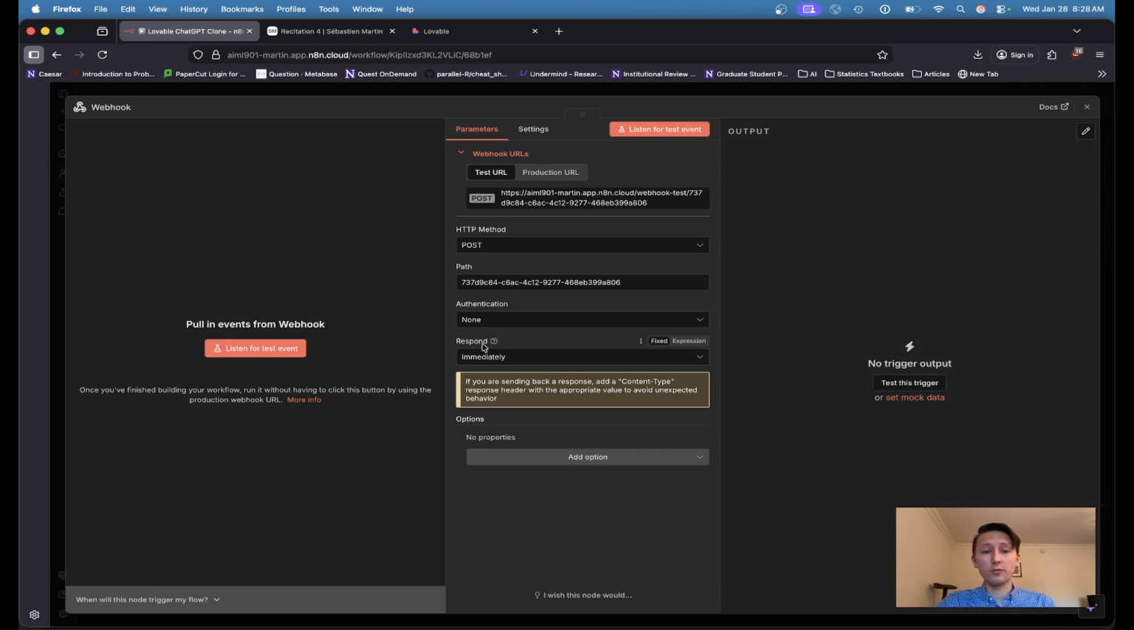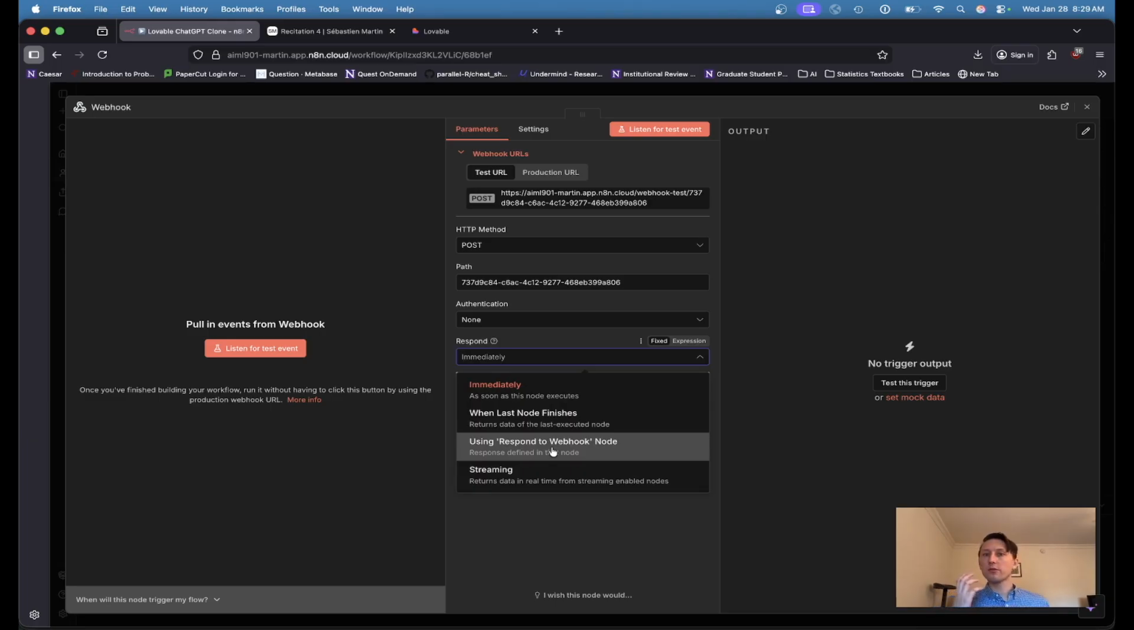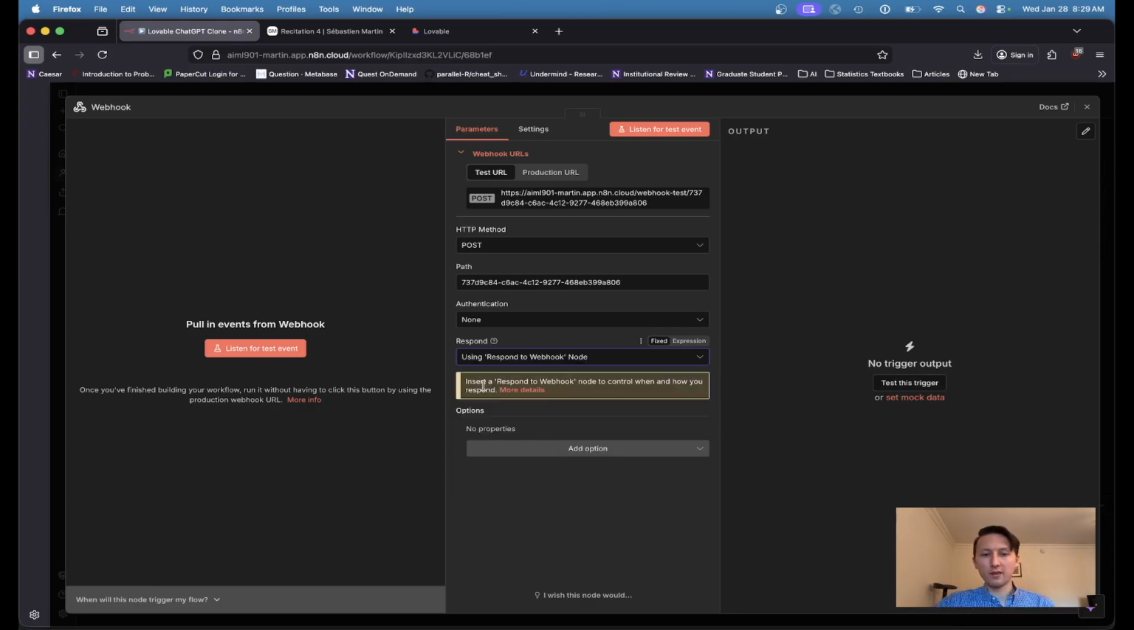And then in terms of responding, we could have it respond immediately. But what we want to do is take the information from that webhook, transform it somehow, and then respond. So if we click on this dropdown, we're actually going to use the respond to webhook node, because that'll give us the maximum control over what exactly we return. So let's do that. And it says that we have to insert a respond to webhook node to actually do this. So that'll be kind of like our last step before we head over to Lovable.